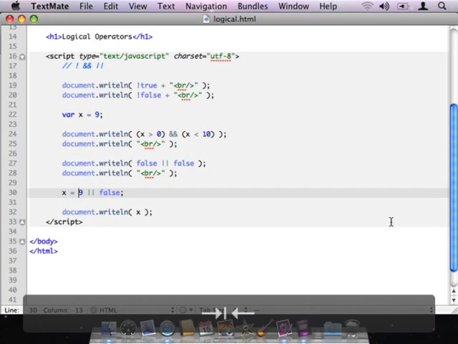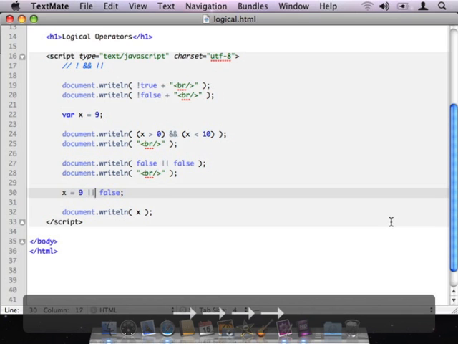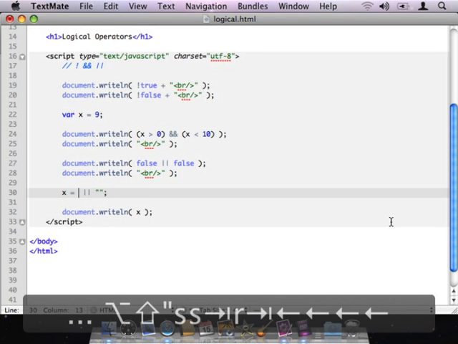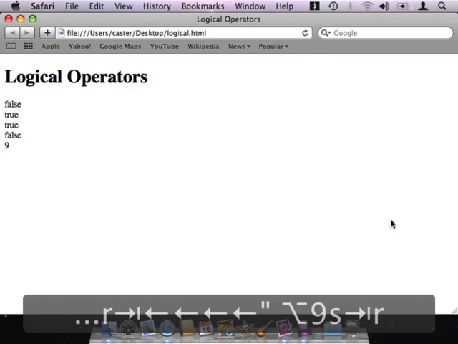So we find that the default operator here, the OR operator, the double pipe, is actually doing a little bit more behind the scenes than we realize that it is. If I were to say do 9 or blank, it comes back and gives me 9. If I were to say blank or 9 that way, I still get 9.